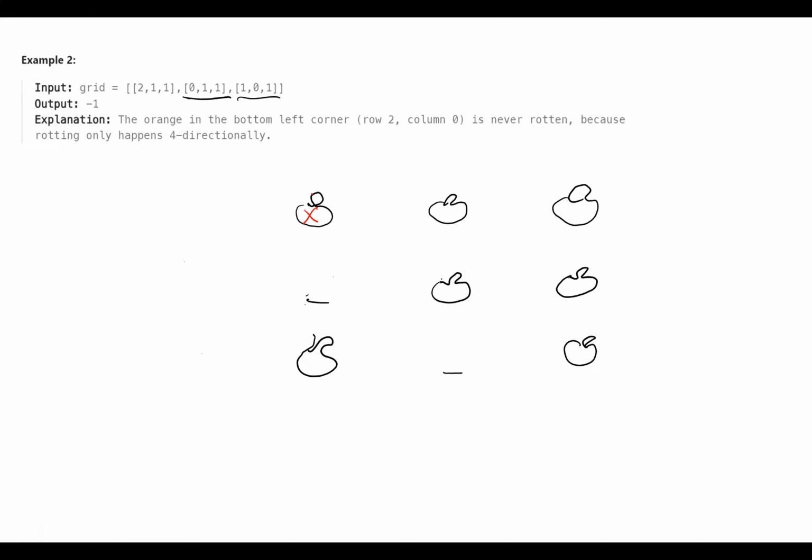Okay, and as you see the first one, this one is empty, right? And this is rotten, sorry. So at time 0, this is empty. At time 1, you can see this one becomes rotten. This one tries to rot, but there is nothing here. So there is nothing to rot here. Then this one at time 2 makes this one rotten.